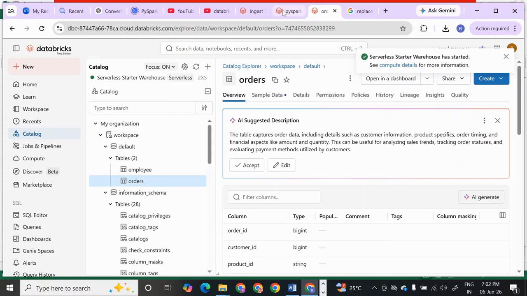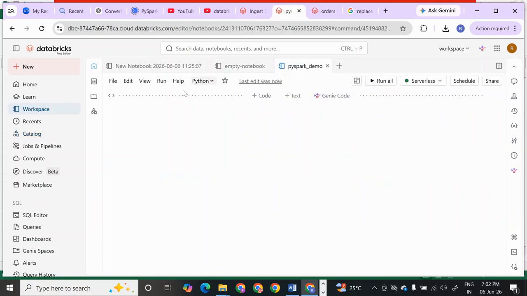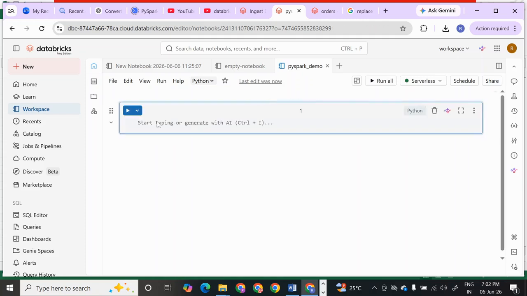Okay. And here, we are in a notebook. This is a Databricks notebook. You can watch my previous video to create the notebook. And we are going to add PySpark code below. To do that, there will be a plus code option here. Click on that. A cell will be created. Inside this cell, we are going to write PySpark code.